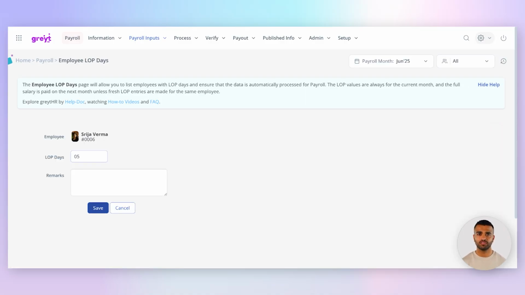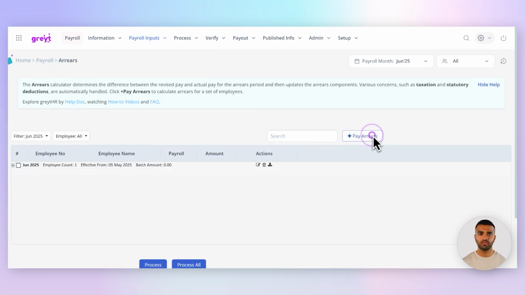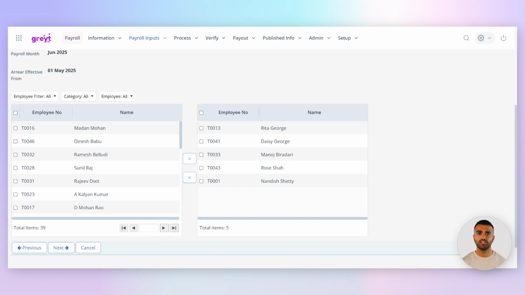Next, let's look at arrears. To calculate arrears, go to Arrears under Payroll Inputs. Click on Pay Arrears. Pick the effective date. Apply your employee filters. And you're done.